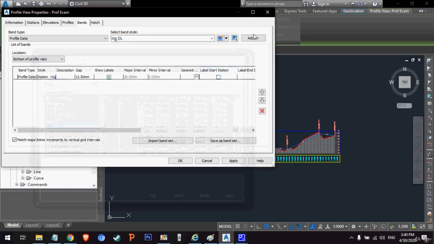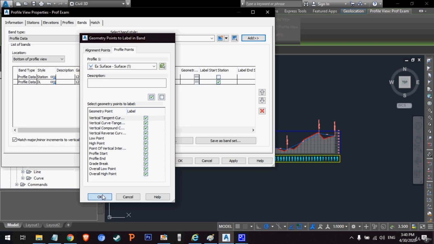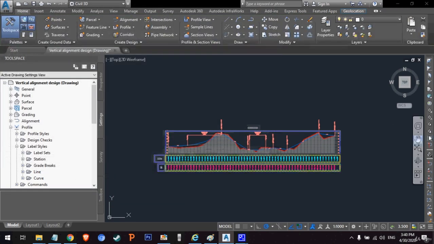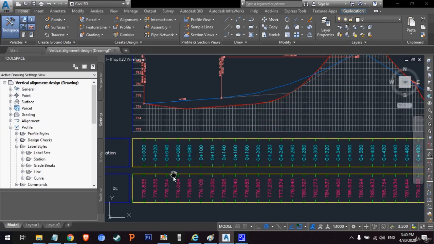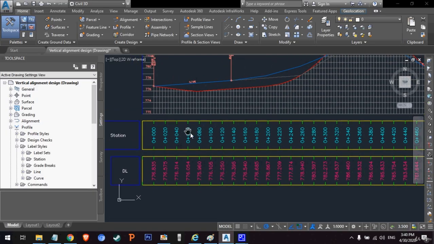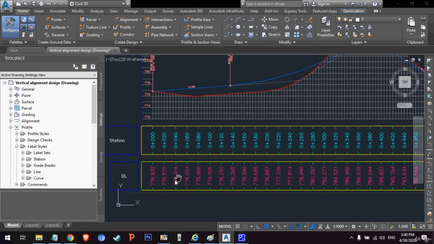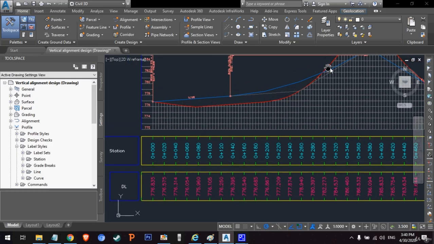Apply, okay, and add, okay, then apply, and okay. Okay, let's zoom and see. So this is supposed to be the design level. As you can see here, the design level must be increasing.